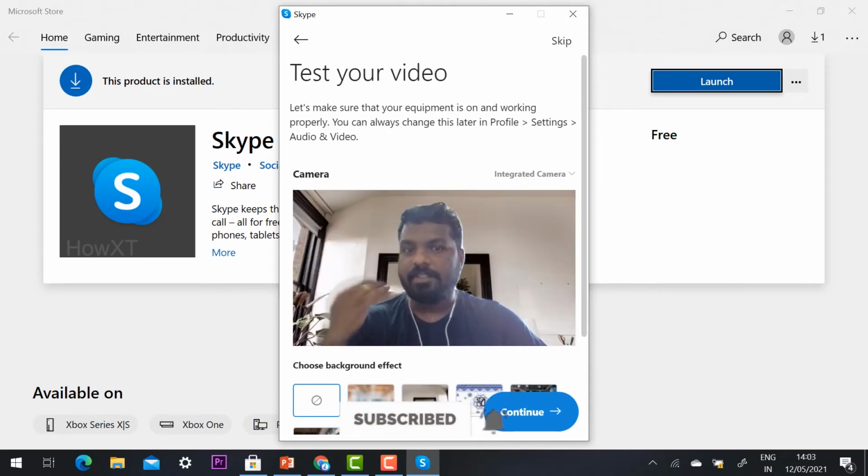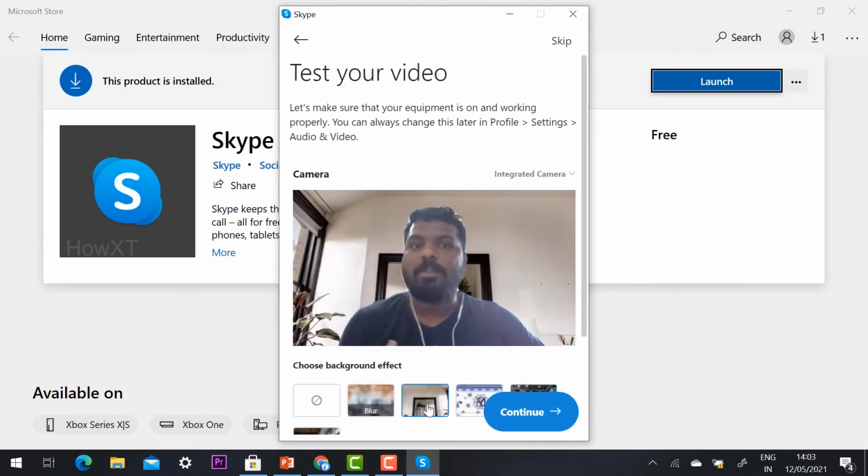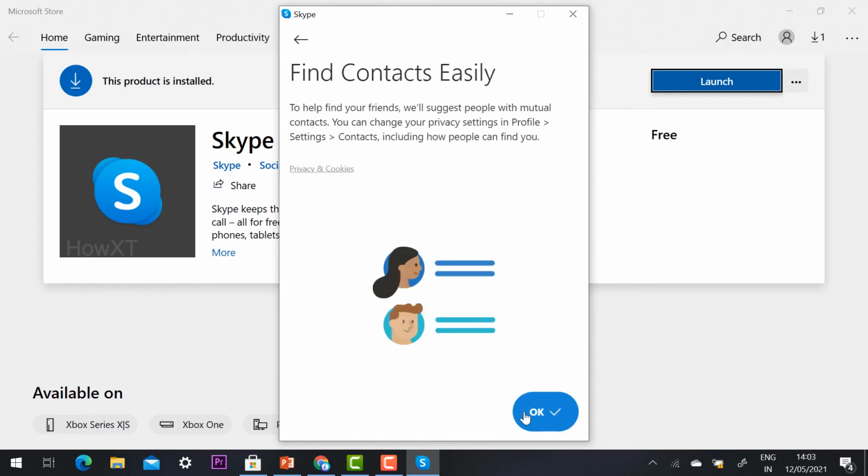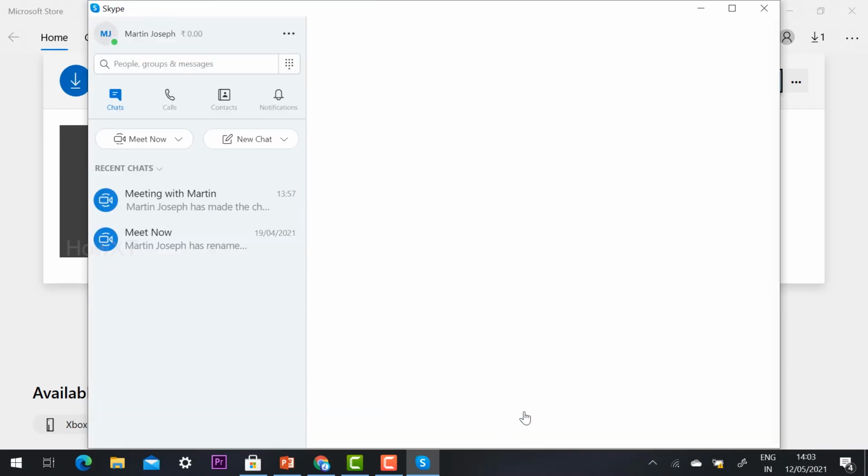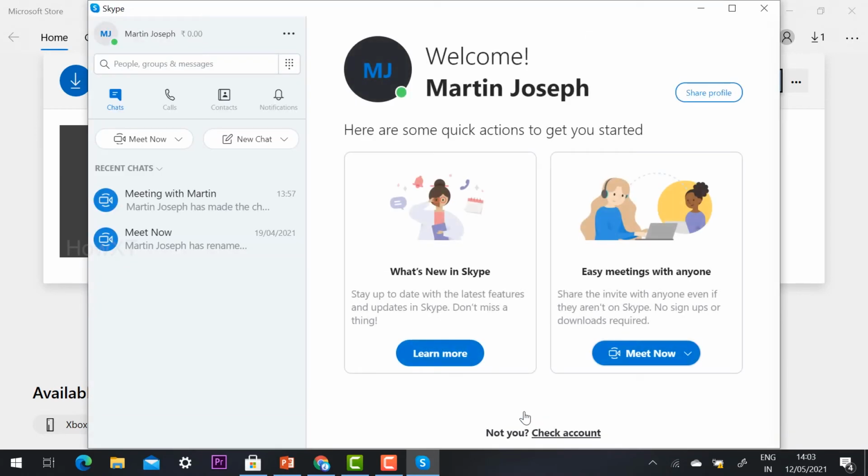I can choose a different kind of background, which is a virtual background that Skype provides to me. I just continue and I can click find a contact easily. If you have contacts, you can automatically get them from your Skype contacts. If you don't have any contact, you can copy the link and share the link with your participant.